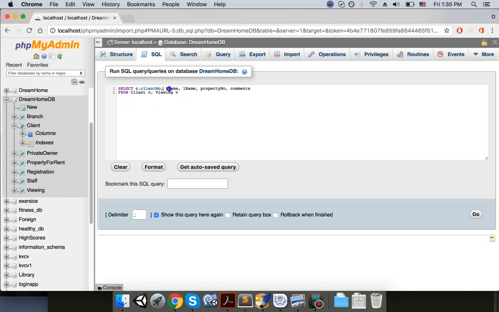Okay, and then the next thing is the first name. It's also coming from client, though since it doesn't exist in the viewing table, even if you don't add C.fname, it will automatically get it from the client. So you don't have to really do it. I'm just doing it because it's easier to see things that way. V.propertyNo and V.comments. Okay, and then we're going to join these tables in the where clause, where C.clientNumber equals V.clientNumber.